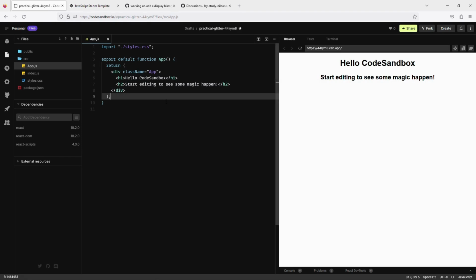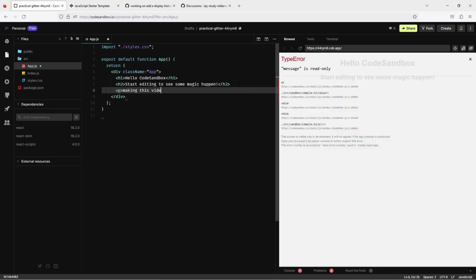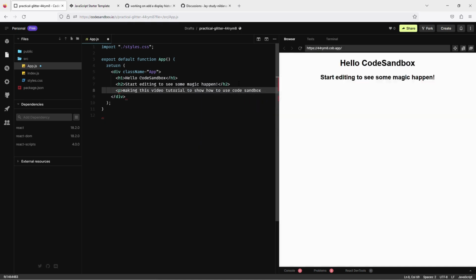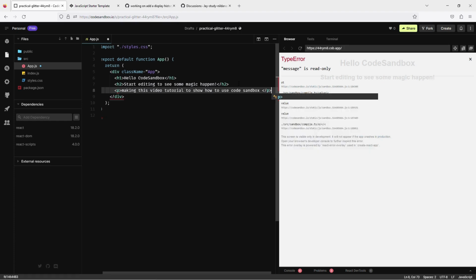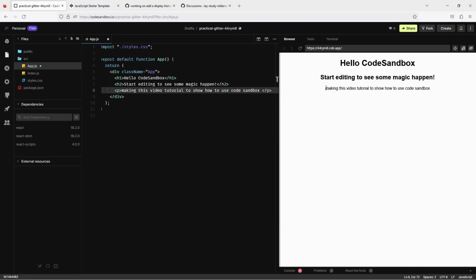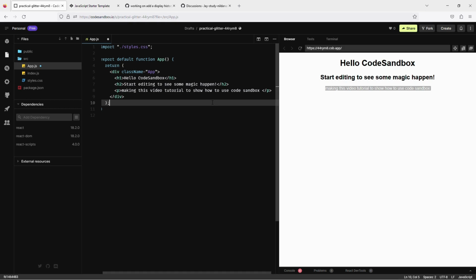Irrespective of the reasons why you want to code directly on a web editor, here we go. CodeSandbox is a good option to use React.js, and you can see here that I was able to use the template, and right off the bat I have a simple React.js app going on here. It's working already. Now I can go here and type, making this video tutorial to show how to use CodeSandbox. Once you finish typing, there it is, you can see it here. That is a very simple way you can start off by using a template, and then you can start editing, and you can immediately see the output.